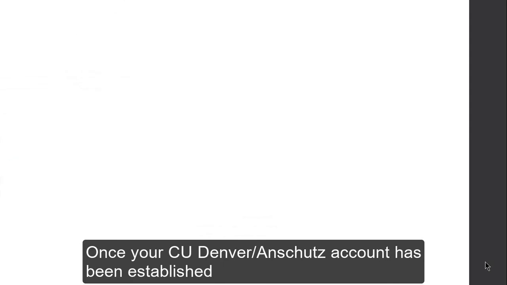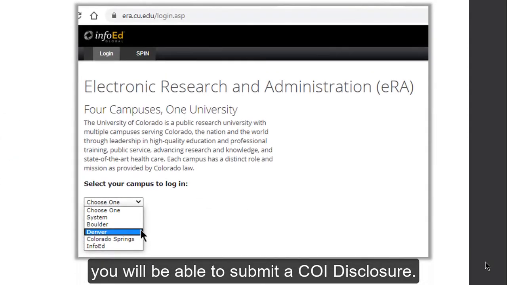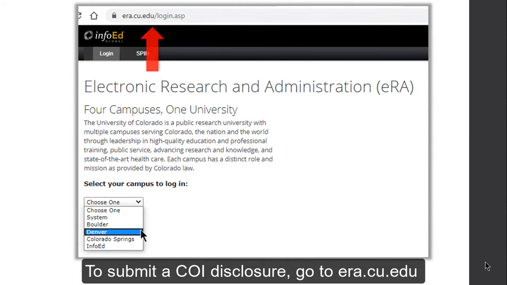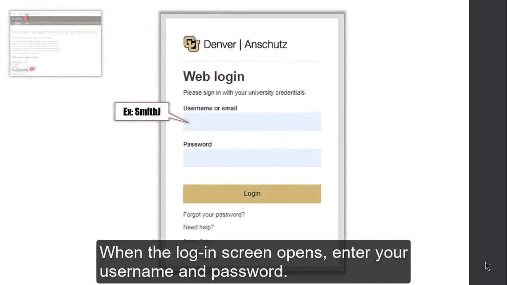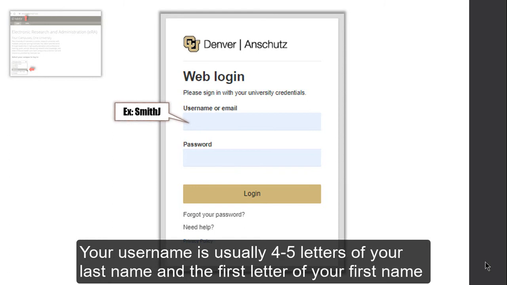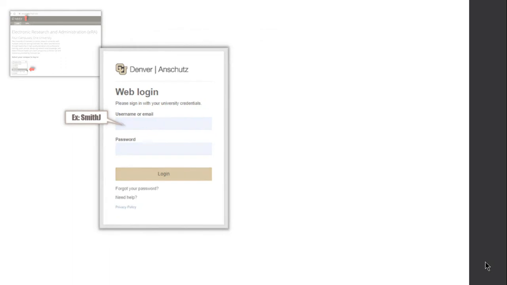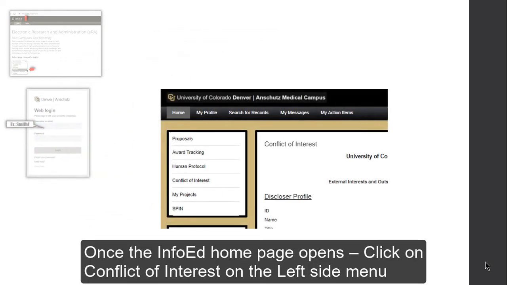Once your CU Denver Anschutz account has been established, you'll be able to submit a COI disclosure. To submit a disclosure, go to era.cu.edu, choose Denver from the drop-down menu. When the login screen opens, enter your username and your password. Username is usually 4 to 5 letters of your last name and the first letter of your first name. And once the InfoEd homepage opens, you'll click on Conflict of Interest from the left side menu.